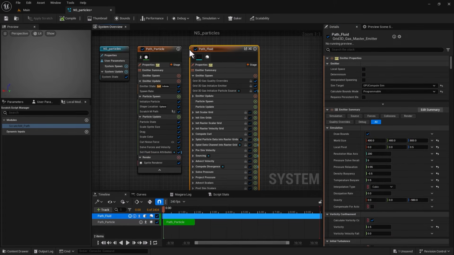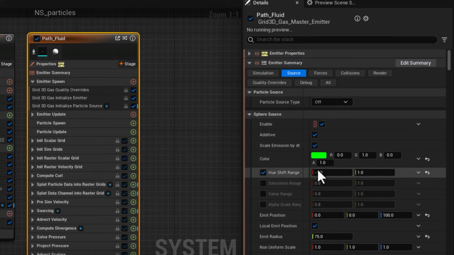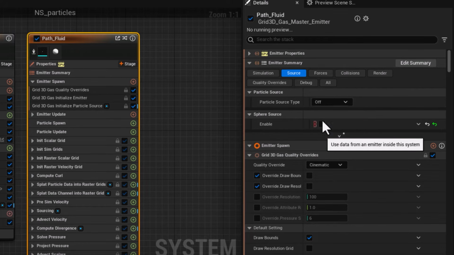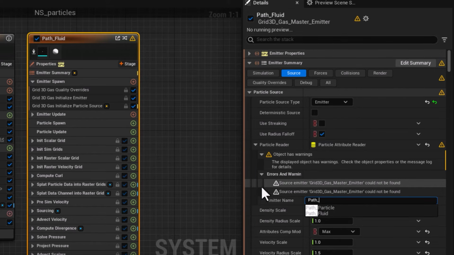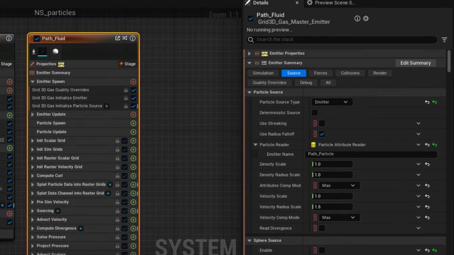Now in the path fluid, I need to make sure that it recognizes the particle as the driver, and I can collapse that. If I go to source, you can see it emits from a sphere, and that's totally not what I want. I can turn it off and say, you know what, I have an emitter, why don't you follow the emitter instead? It says, well, that's the default name of the emitter. We say nope, the default name of the emitter is path, and it's not path fluid, it's path particle. That's what we want you to follow.